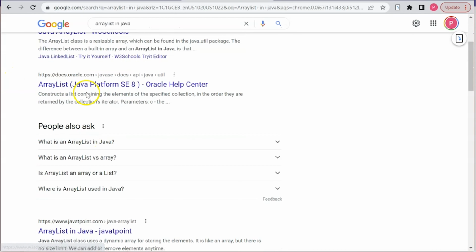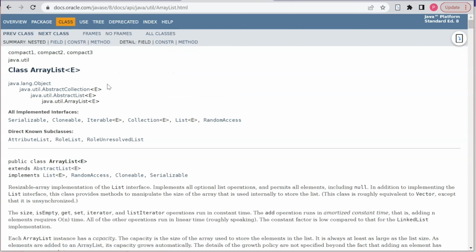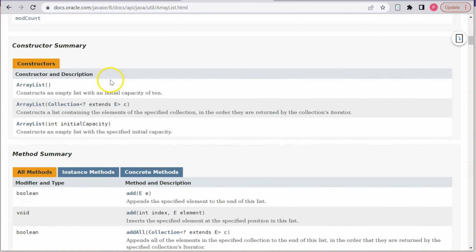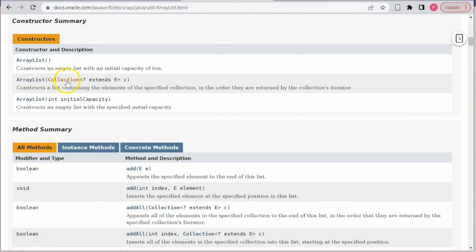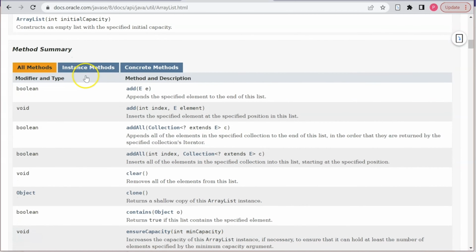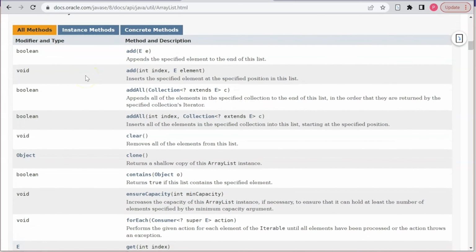Let's scroll down here to the Oracle Docs, who manages the documentation. And then here's our class ArrayList. If I scroll down, you'll see that it has a number of different constructors. We talked about constructors in other videos that I've recorded. So it has constructors that are overloaded, but then we'll see that we have some methods that we can use.